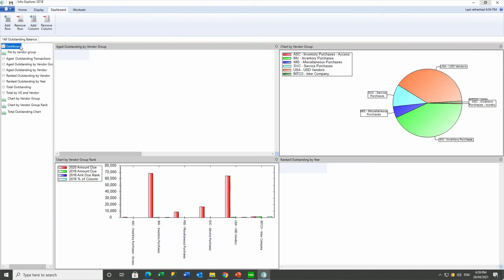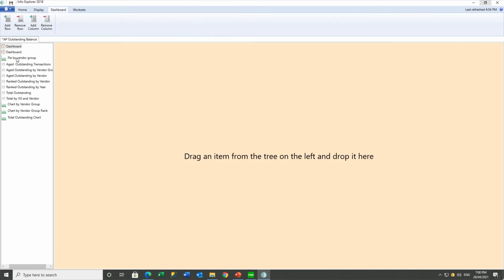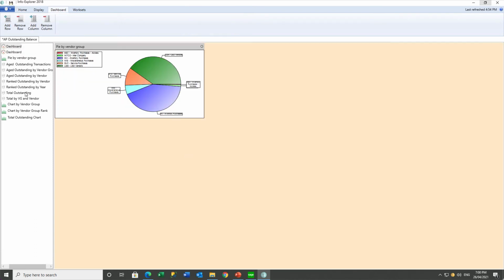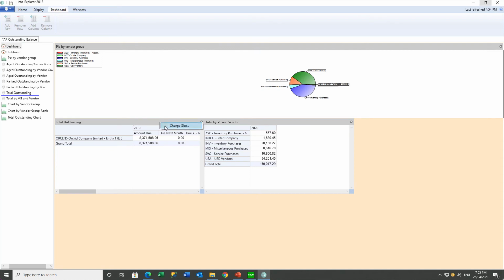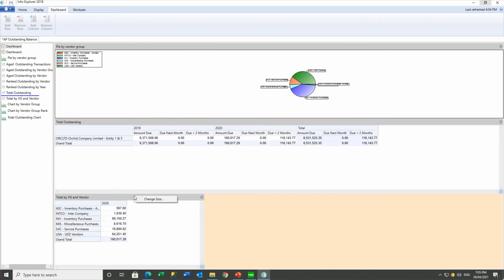And for your dashboards, any of your views or charts can be placed on the dashboard. So to create a new dashboard, we can then just drag our new chart, drag our total outstanding, or as many of the views as we want. And then we can change the size of the components as we see fit. And now we have a 3x1 dashboard.